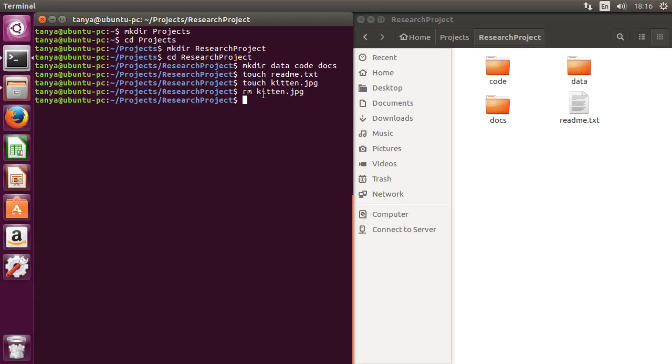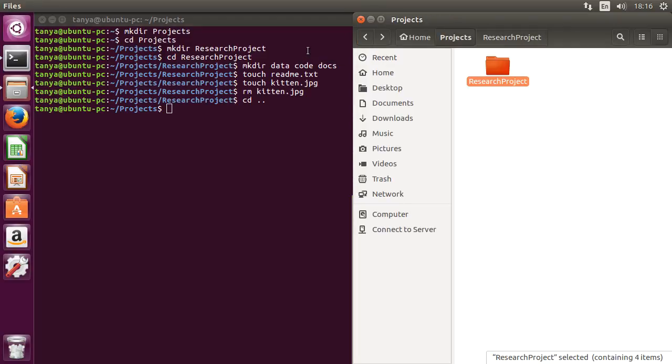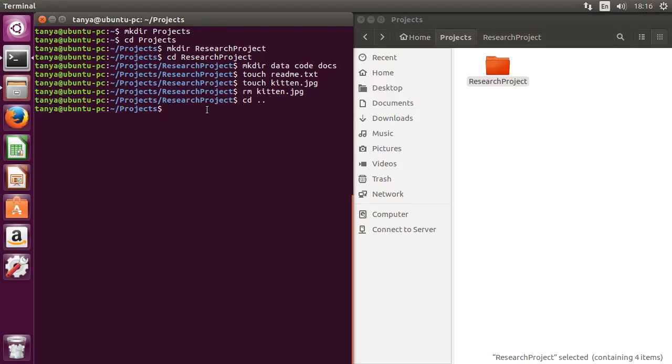Let's navigate back up a directory to demonstrate deleting directories. cd .. to go back up to the projects directory. This is the same as pressing back in the graphical version. To delete my research_project folder, I can use the same command as I used for kitten.jpg, rm for remove.